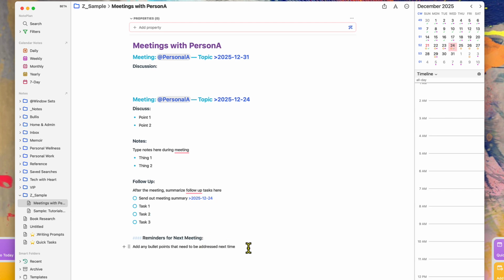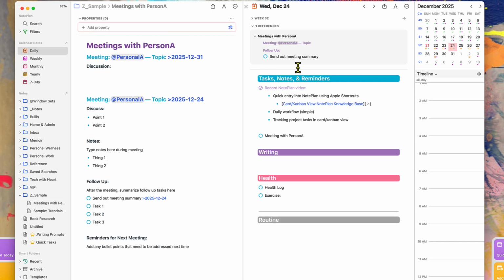Then I always have a section that's reminders for next meeting. And so that's usually what I start for my discussion points. I look at whatever notes I had in this section particularly, and I add them to my discussion points for the next meeting. Now here, for example, I said for my first task, send out meeting summary, and that should happen on the 24th. So it shows up in my reference section, but I also like that to actually show up in my daily note.